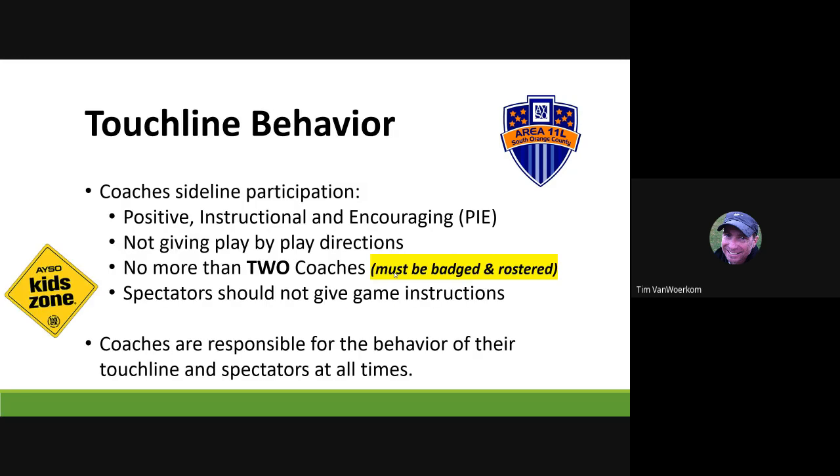Touchline behavior is the responsibility of the coach. A couple reminders. Please remember that instruction should be positive, instructional, and encouraging, and there should be no more than 2 badged and rostered coaches in the technical area.